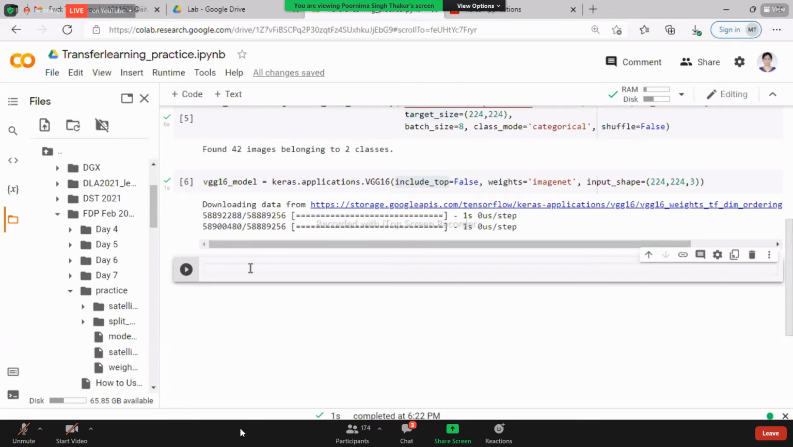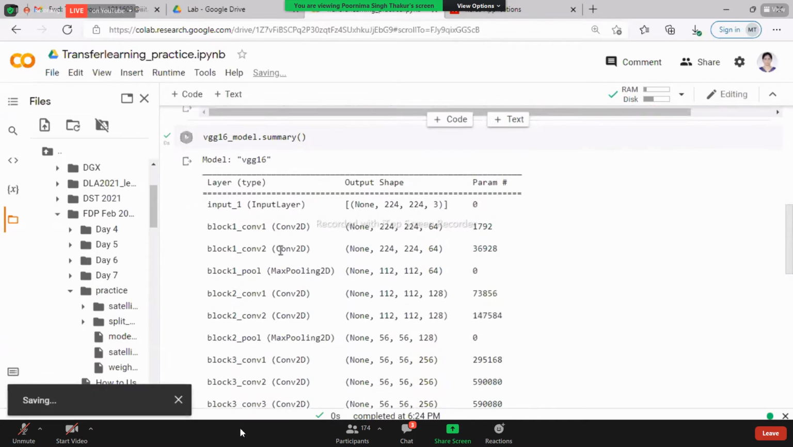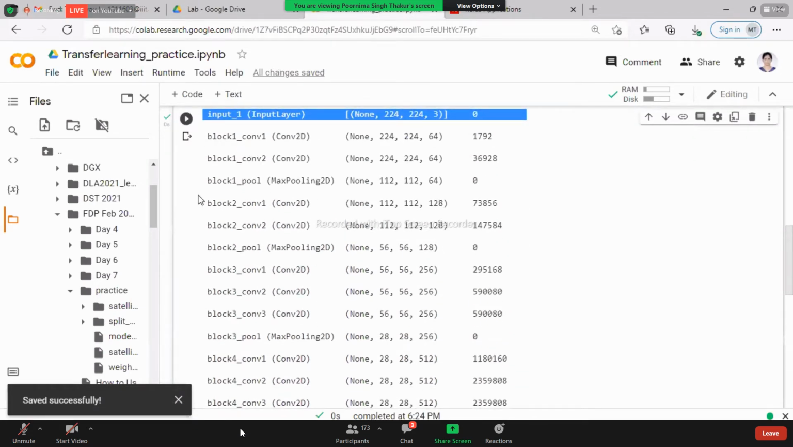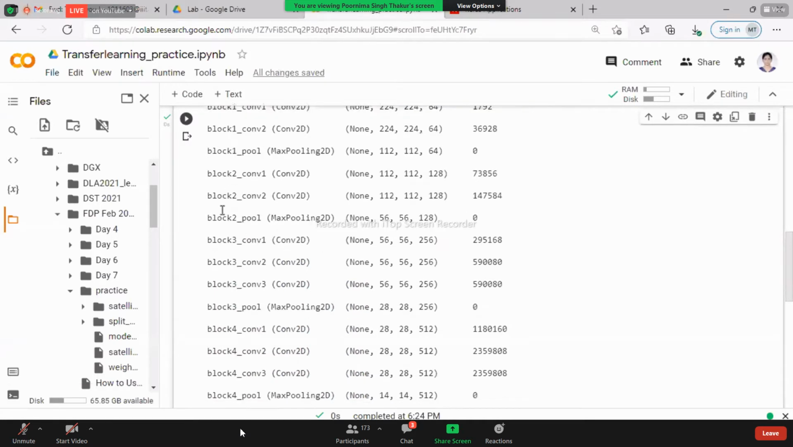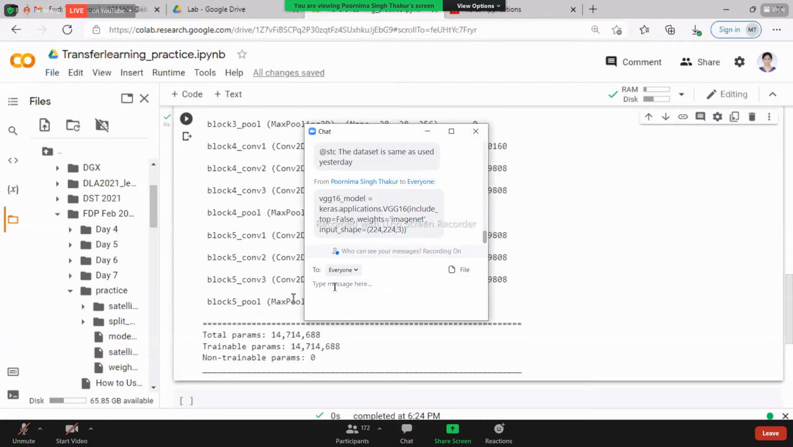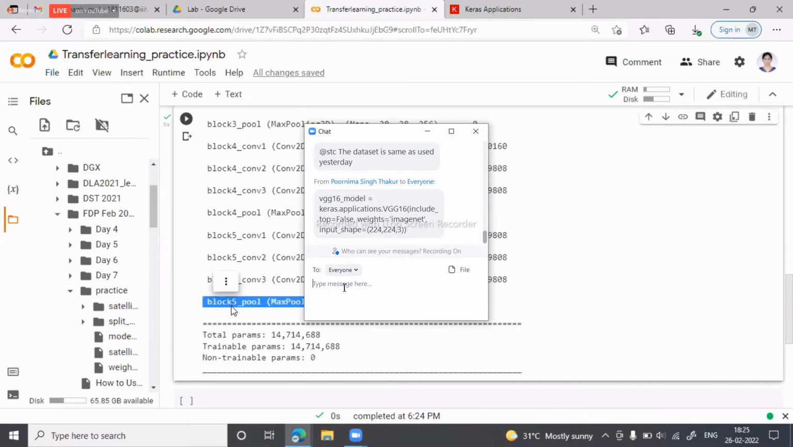Next, this is our base model downloaded from Keras applications. Let's check the architecture of this model. So VGG16_model.summary. The input is 224 cross 224 cross 3. Then this is block 1 of VGG. This is another block of VGG. This is block 3 of VGG. This is block 4. And then this is the last block, that is block 5 of VGG. The last layer is max pooling 2D. The name of the layer is block5_pool, and this is the output shape, 7 cross 7 cross 512.